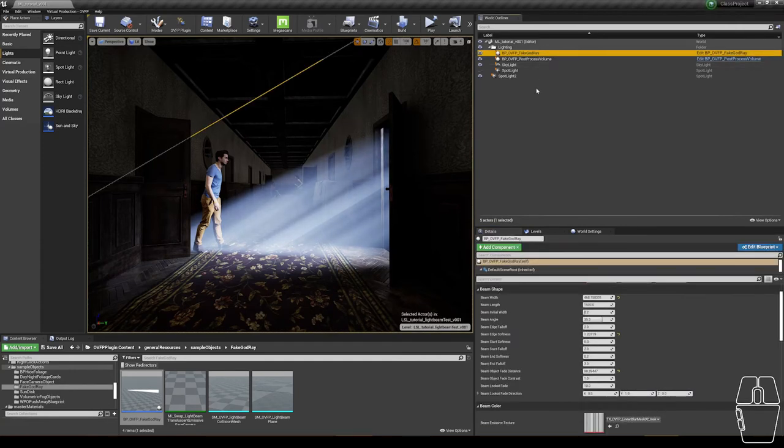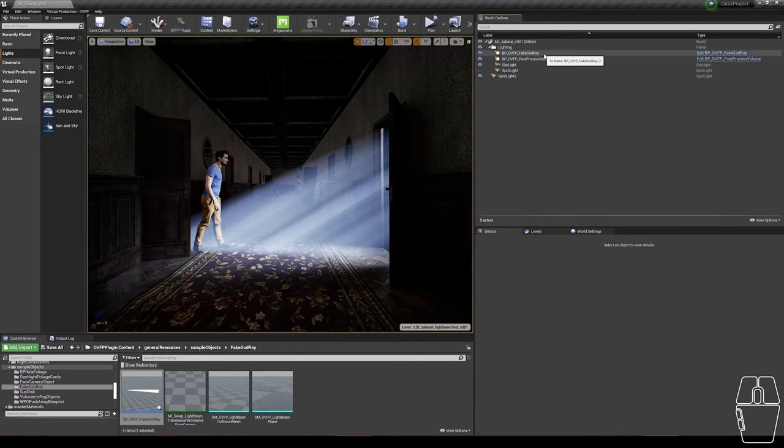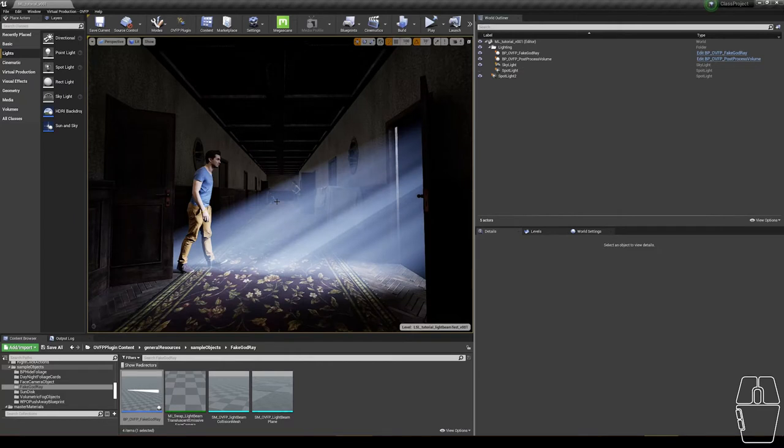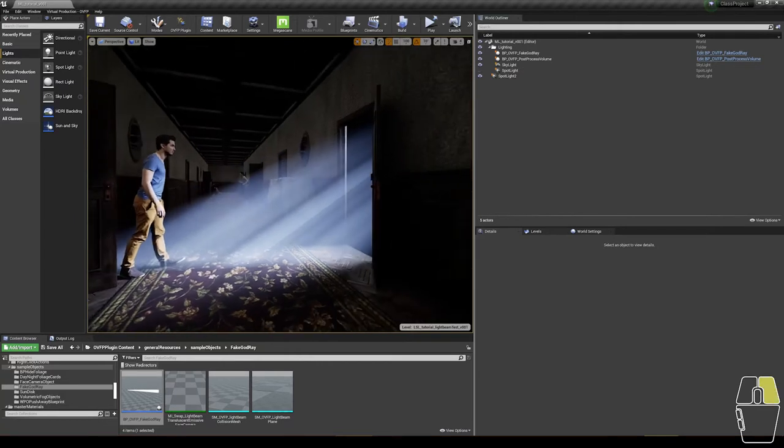In this video, I'm going to be showing you how to use the fake Godray blueprint object found in the sample objects of the OVFP plugin. This blueprint allows you to create streaming beams of light that are highly art directable and do not rely on volumetric fog.